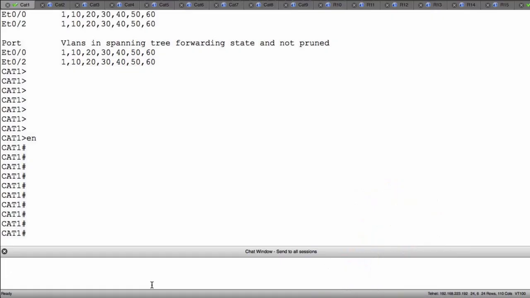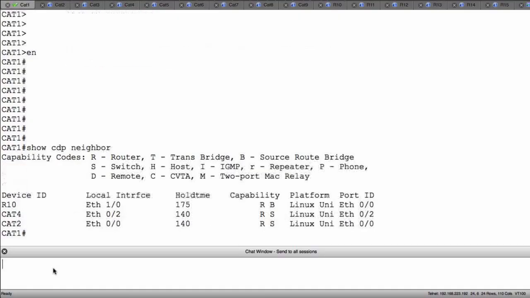And on Cat 1, I'm going to type the command, show CDP neighbor. But I'm going to go ahead and do it on all of the devices. Notice right here I have my chat window set to where anything that I type in here is going to be sent to all of my sessions. So every session that I have in my topology should be able to receive the commands that I type here. Now I'm going to type show CDP neighbor, and I'm going to press enter.